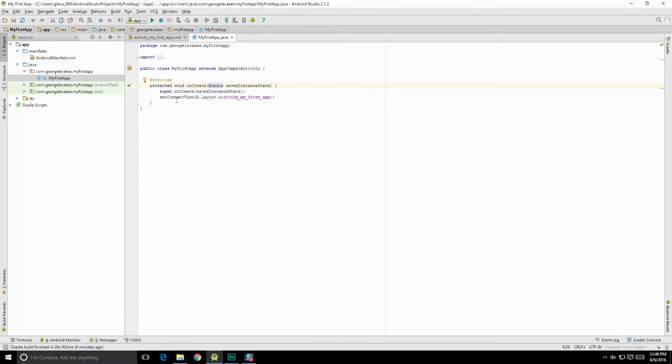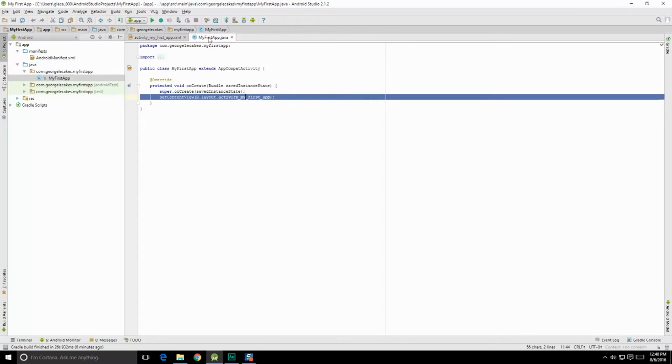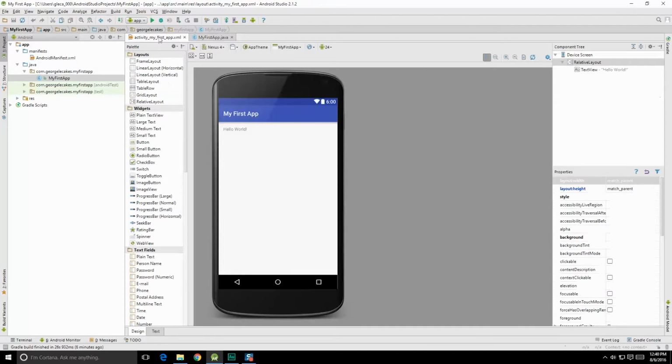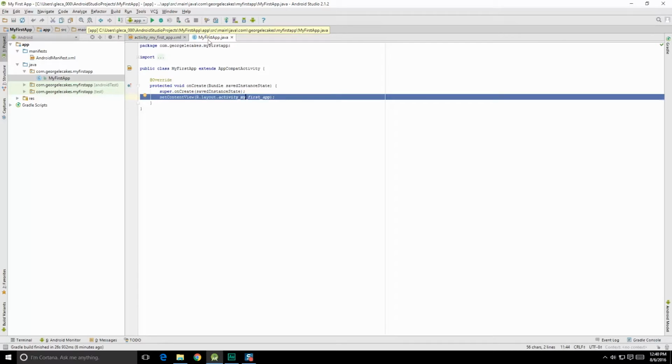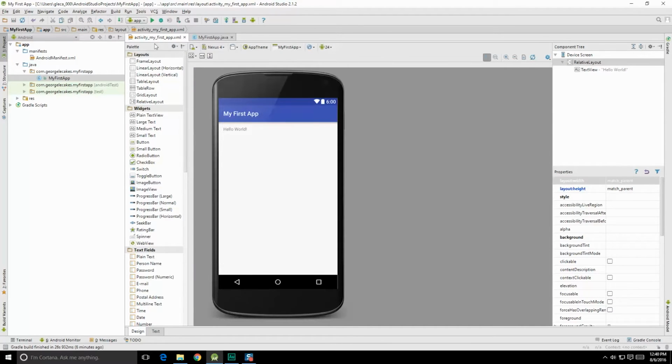Now this code side does intersect with the XML side. Right down here we have this thing called setContentView(R.layout.activity_my_first_app). This thing right here is the linkage between this particular bit of code and this particular XML file we have over here. And we're going to be getting into this more later on. But what we're trying to do now is get a familiarity for the interface, the different components, and what's going on. So we have, like I said, the XML file.